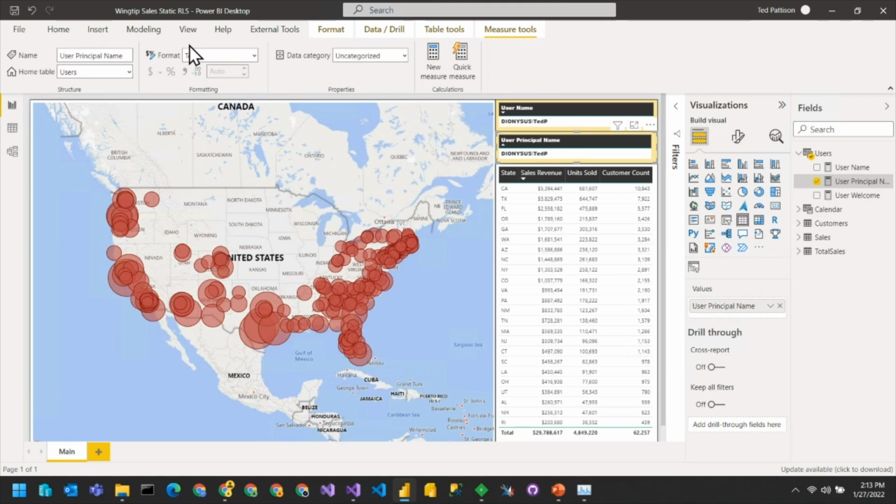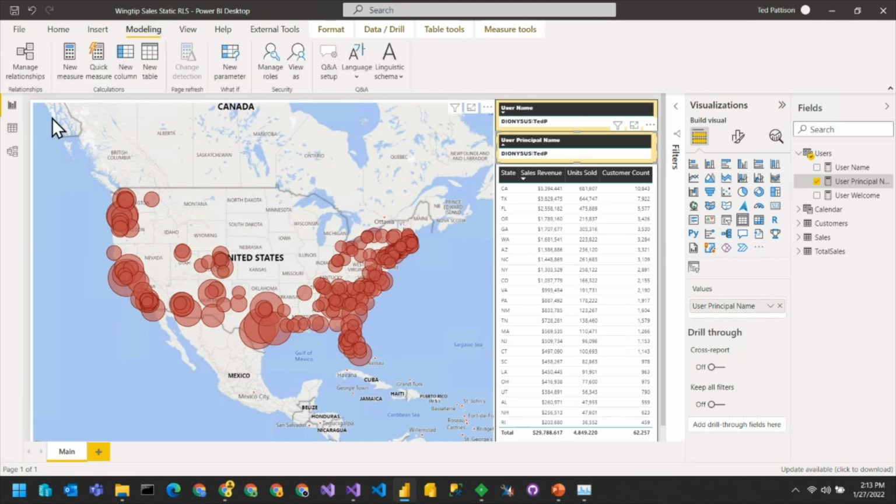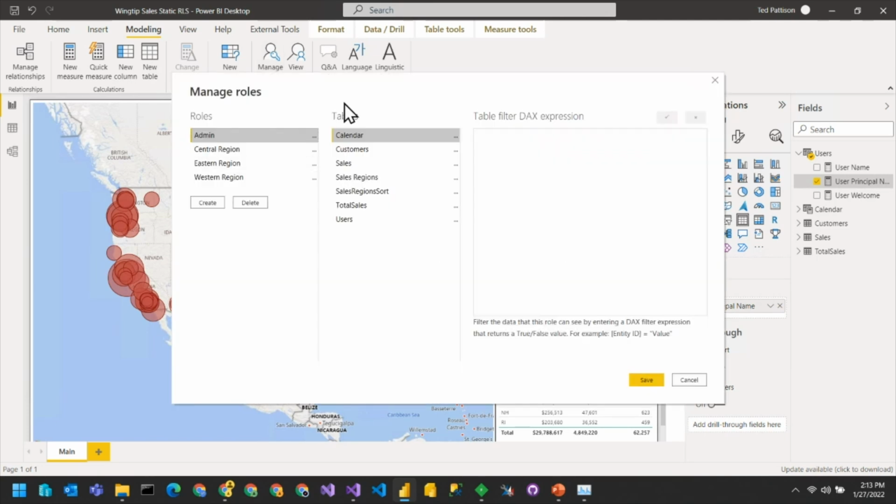Now, when we get to roles, let's go to modeling. We have Manage roles. When I click on Manage roles, it gives me a user interface to add the roles inside there. What you'll see is that for each role, you have a set of tables listed on the left. You're going to go to the tables and put in some type of filtering expression. And you can see that each rule is specific to one table.